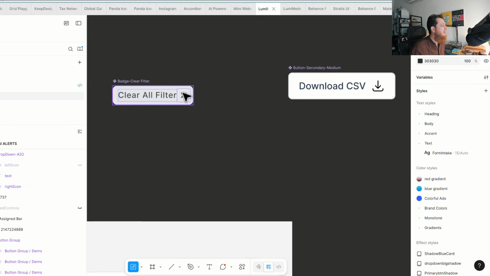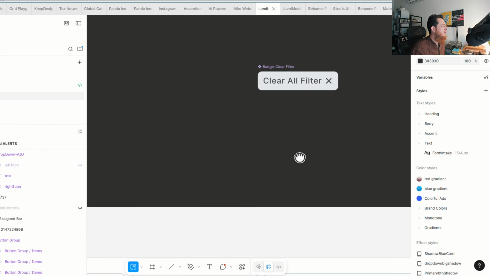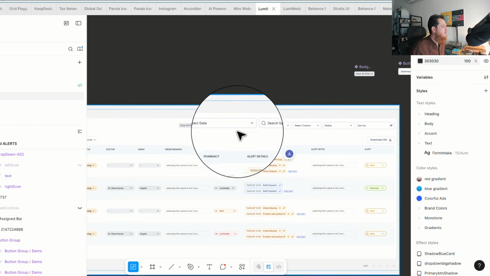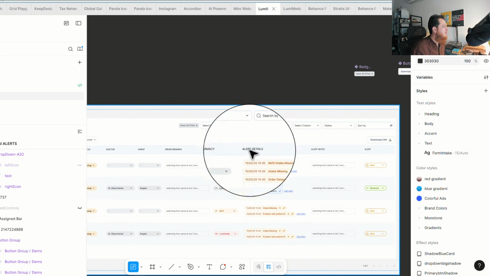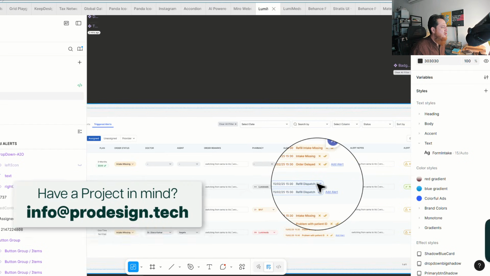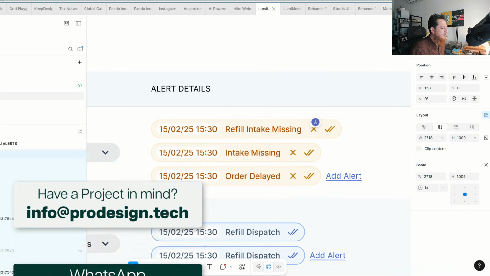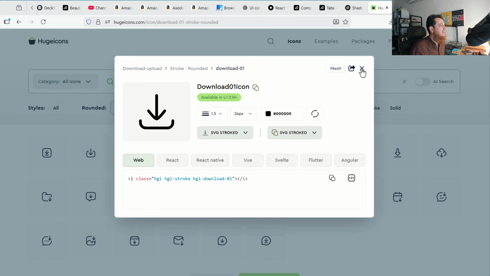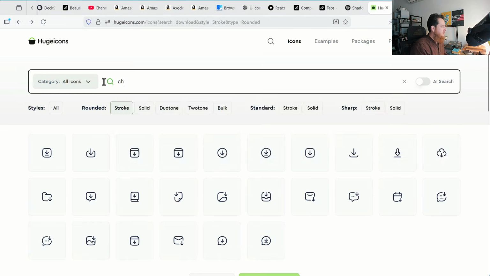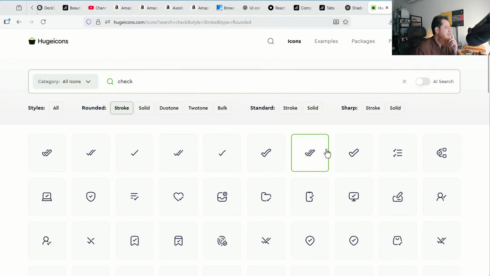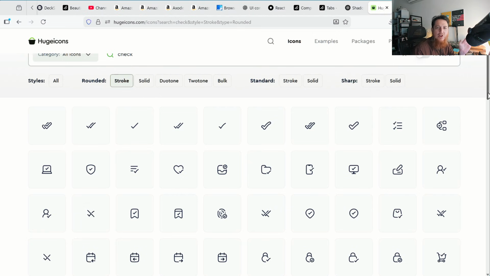Also, you can see I have used this cross icon, and there are a lot of places where I have used this chevron down icon, also these check marks or ticks over here. So if you write over here, let's try to find check, and you will see there are a lot of different checks. You can see this is what I love about this.